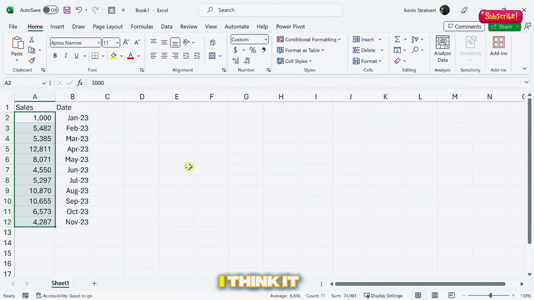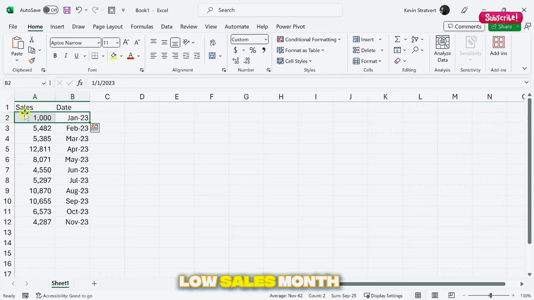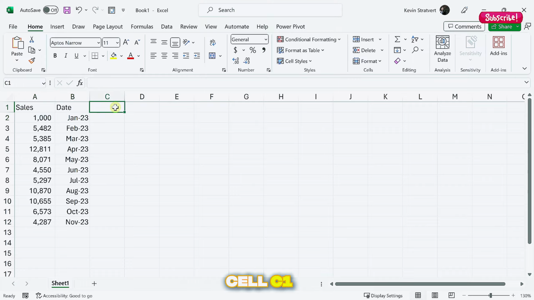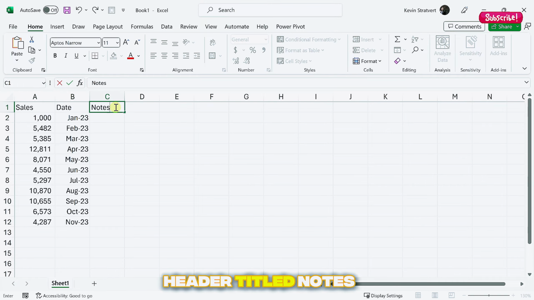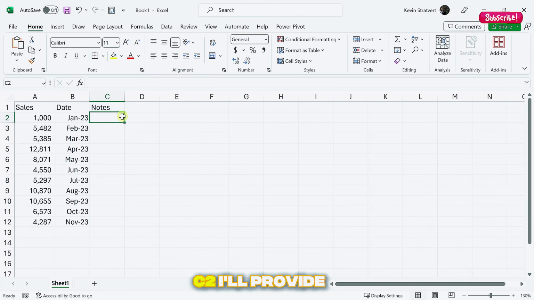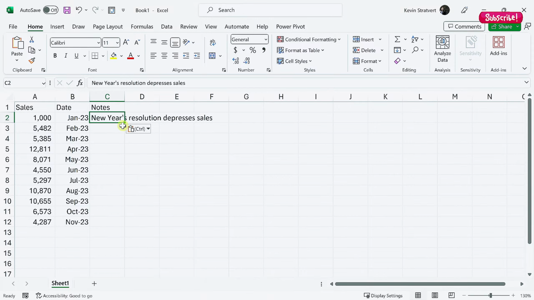Looking over at my table, I think it would be helpful to provide some context for why January was such a low sales month. I'll click into cell C1 and add another header titled Notes. And here in C2, I'll provide an explanation. New Year's resolution depresses sales.